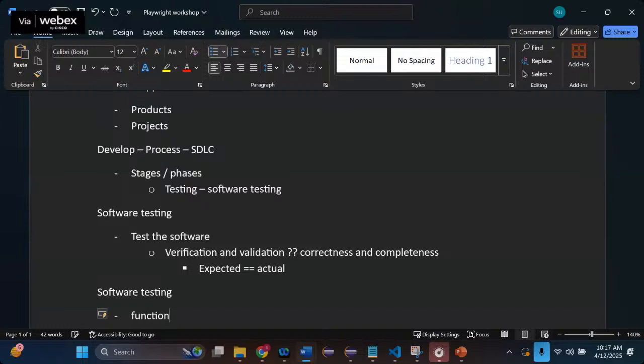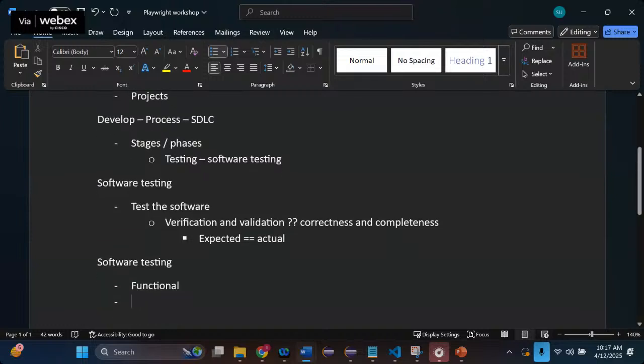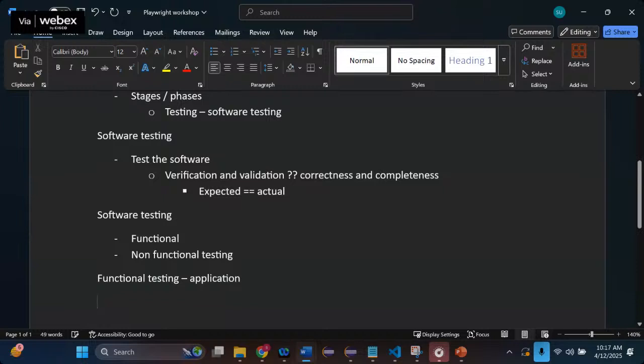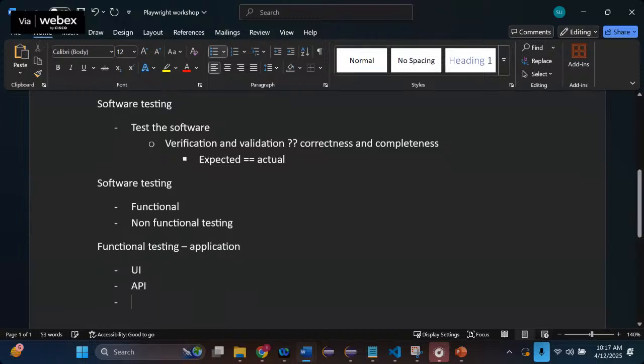We need to perform our testing as functional testing, as well as non-functional testing. Now, if I say that I have functionally tested an application, which is nothing but a software, it means I should test it from UI, I should test it from API, and I should also make sure that I'm testing it from DB. Then only I can say that I have functionally tested.